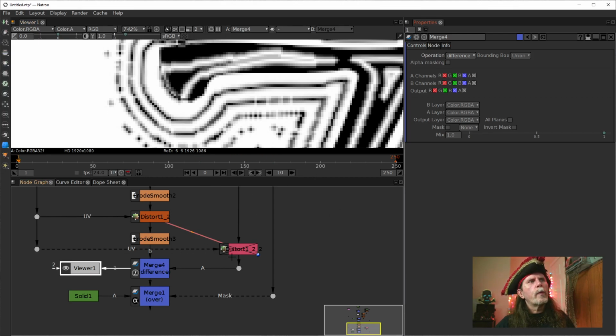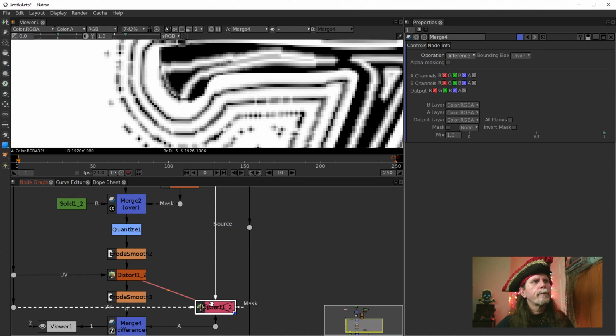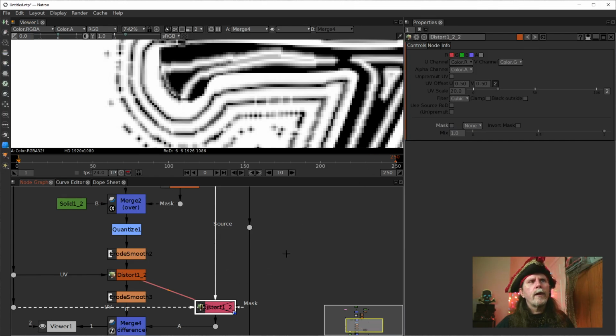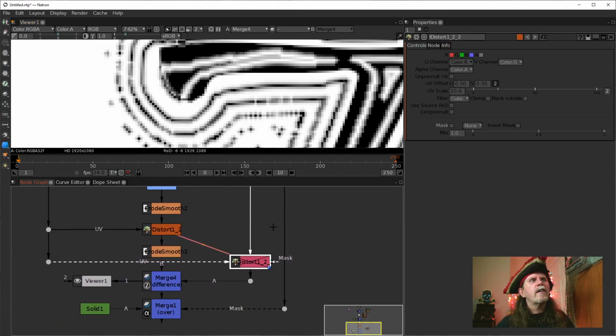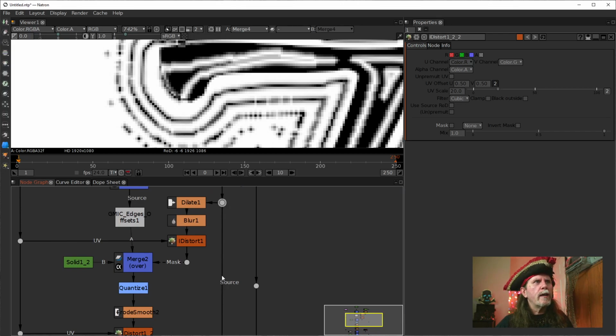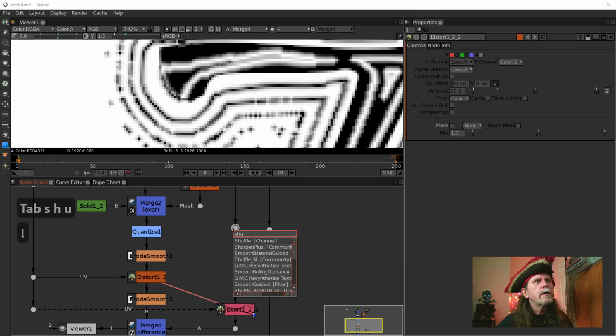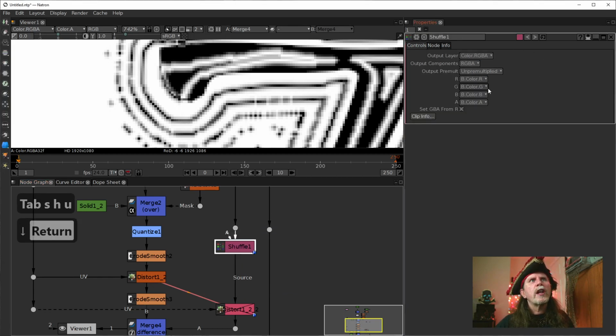And you know what, I'm just trying to think of a way, wondering if I can, I'm just trying to think of an easy way to show this a little bit better, because the problem is it's black and white. So what I'm going to do is, for the moment, put in a shuffle node so that I can just change one of the channels.